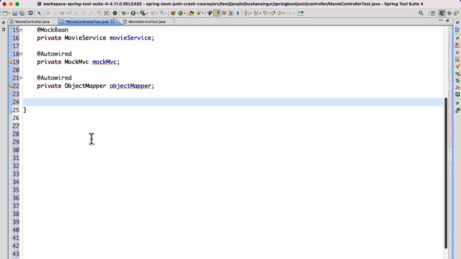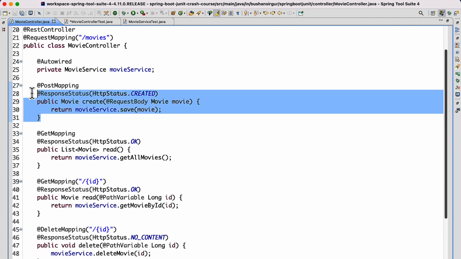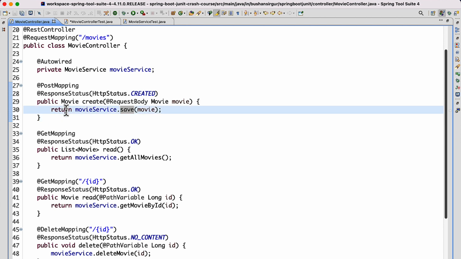Now let's start writing the JUnit test cases for the methods. If you open the movie controller, we're going to write the JUnit test case for this method, which is the create method, and this method is responsible for creating a movie object inside the database. It is going to save the movie object into the database. If you look at the method implementation, we are calling the service method, and all we need to do is stub this method while we are writing the JUnit test case.